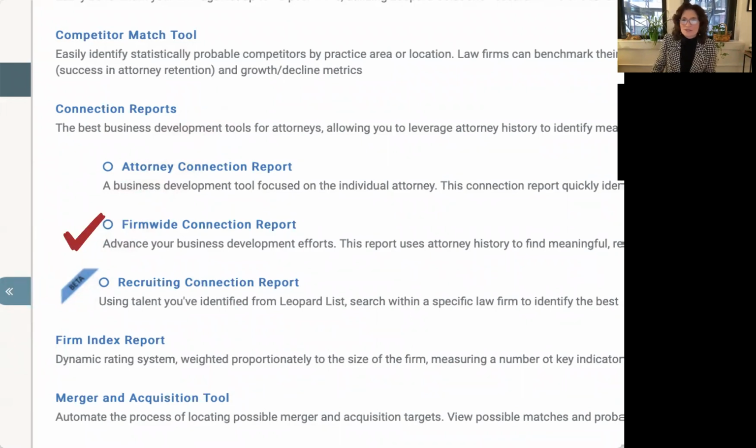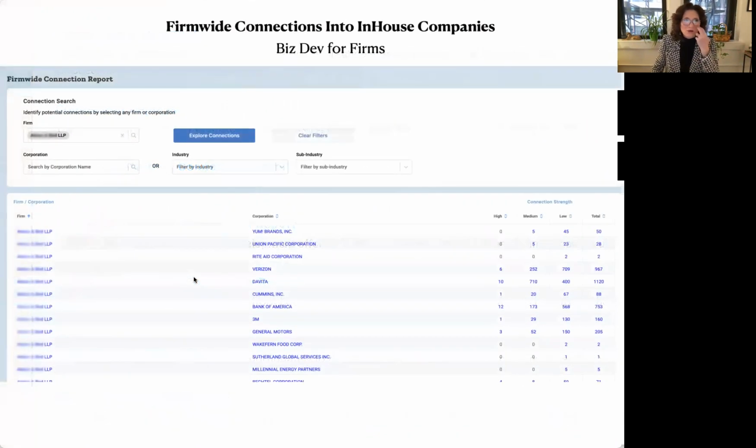So this is, you can just think of the connection report we just saw, but kind of on steroids, right? So now you can drop in a firm and you don't even have to select an industry or corporation. You can just say, explore all connections, show me everybody I'm connected to. Or you can start to narrow it down and it's just going to show the firm. It's going to show all the corporations. It's going to show how many connections you have within that corporation.